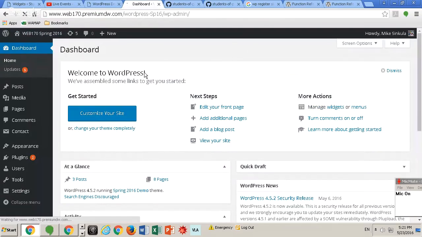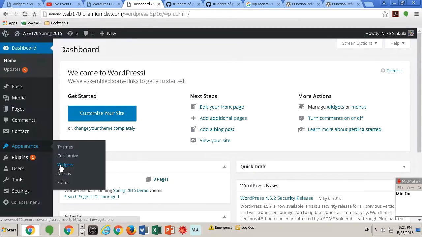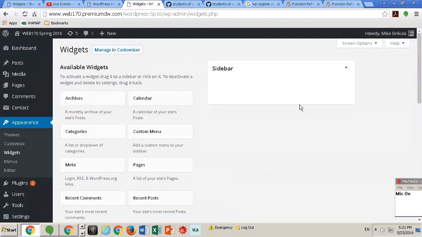And I should see now widgets, because I registered sidebars, meaning enable sidebars. So by default, you'll just get sidebar. You can name the sidebars if you want. We're just going to do one, and I'm going to put a widget in there.